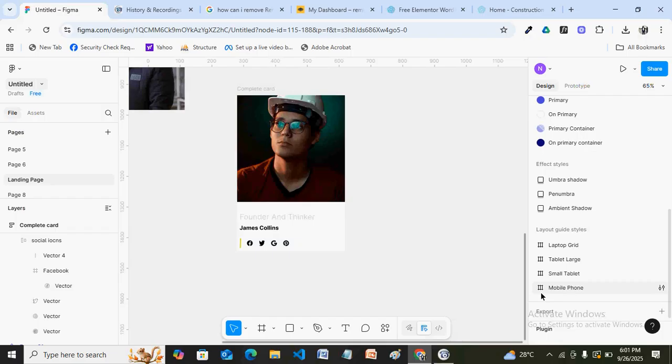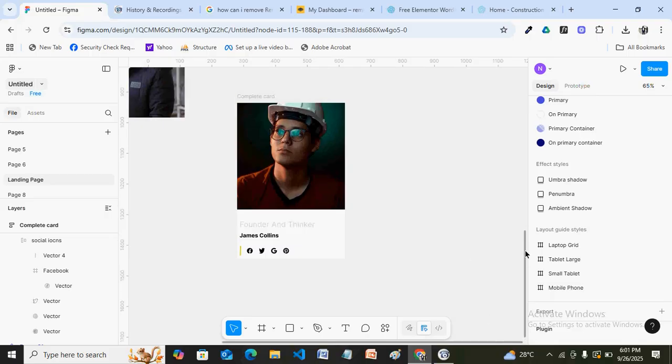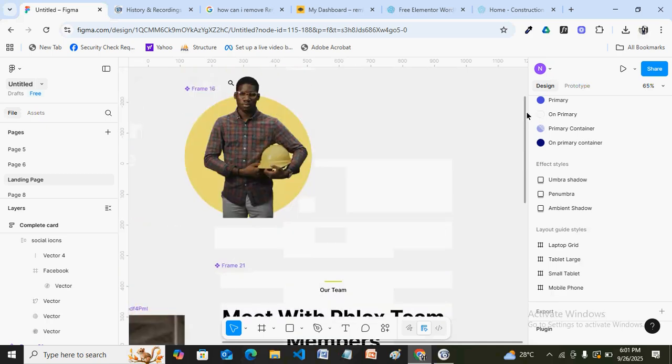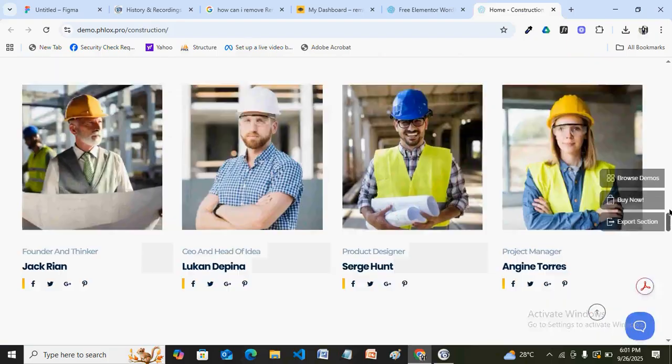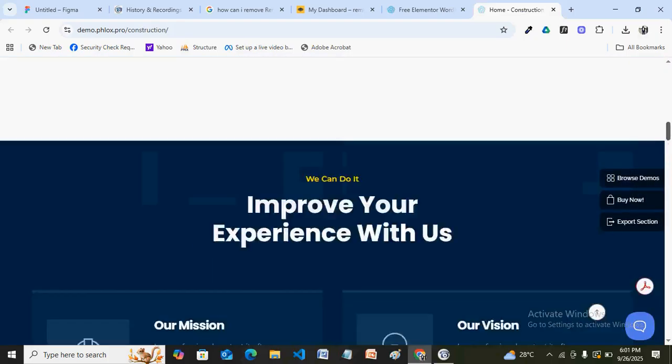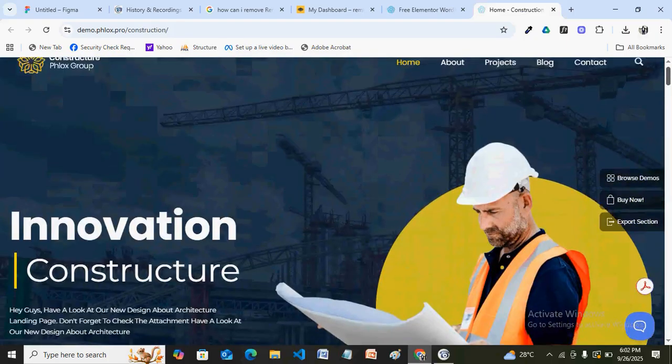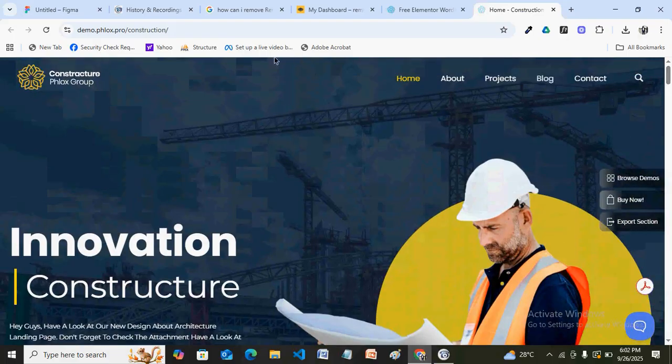So I think we're done with everything now. So let's now go to our layout grid. The first one we are going to use will be our desktop layout grid. So let's quickly go to our desktop layout grid. But before that, let's look at how all these look. On a desktop, this is how it looks, where we have all this over here.